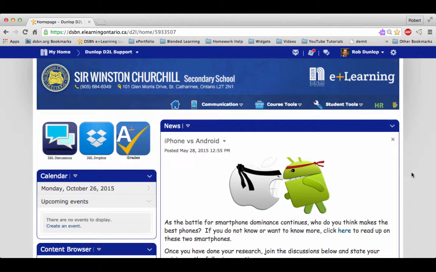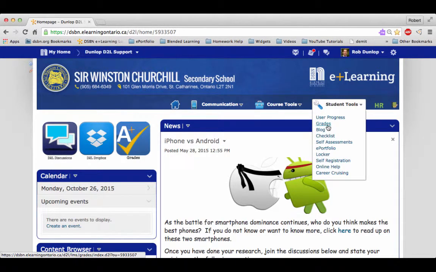The following is a short tutorial on how to release grades inside of the D2L Grades tool. To get to grades, if you're using this homepage, you can click on the Grades app icon, or you can drop down in Student Tools and click on Grades.